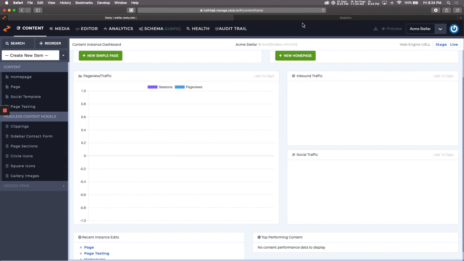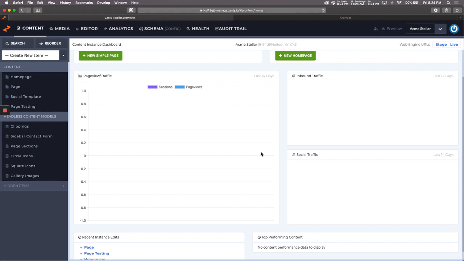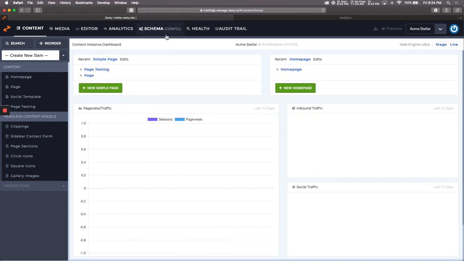Taking a look at what that looks like, here's my analytics account for that instance, which I called Stellar Zesty. So I have full access to that account, and I had already configured it to be the domain that is linked to the instance domain here. So it already knows where to look and exactly which Google Analytics account to link that to if you happen to manage several, which I do. But this already knows where to look.